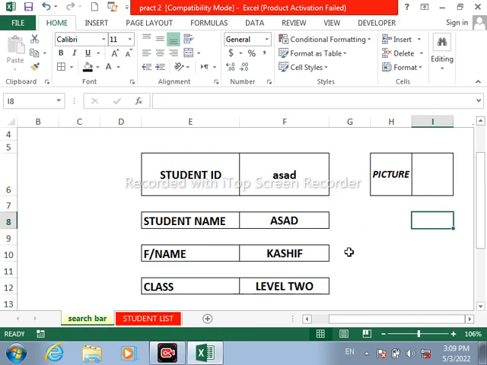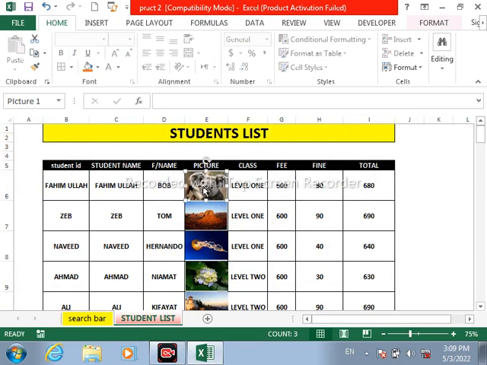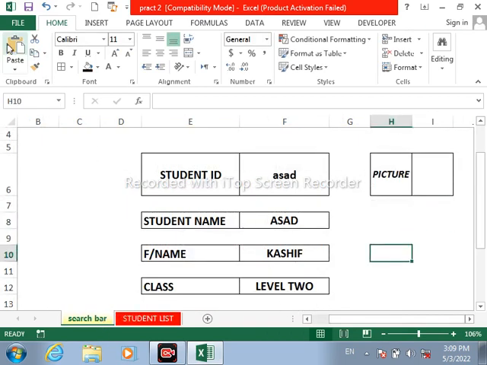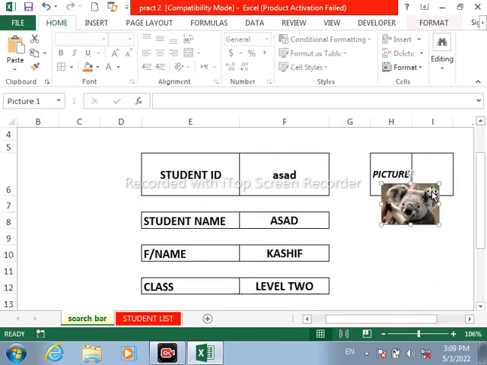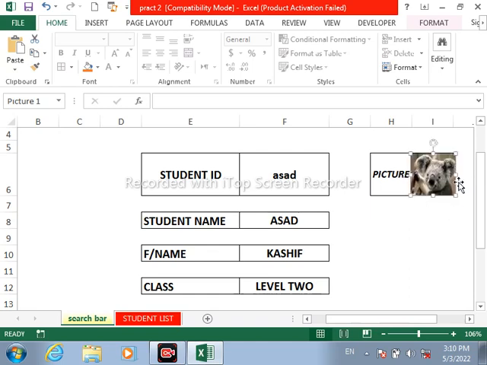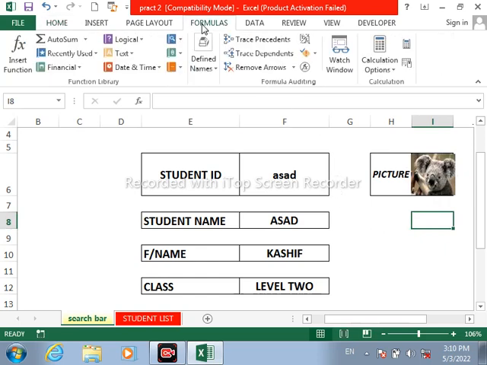So now it is the turn of the picture. How can we do that? First of all, I click on student list and then I click on this picture and copy it. Just copy, click on the search bar, and here just click on paste. Okay, and you must also adjust the picture. Here I am adjusting the picture in the cell of the picture. Okay, then what can we do? Just click on the formula bar.